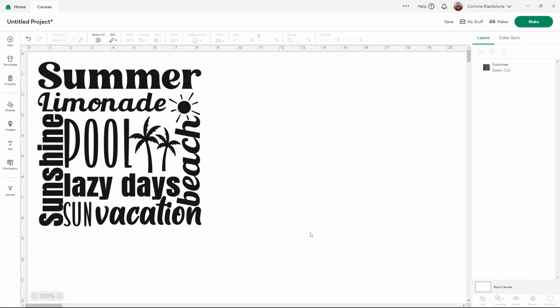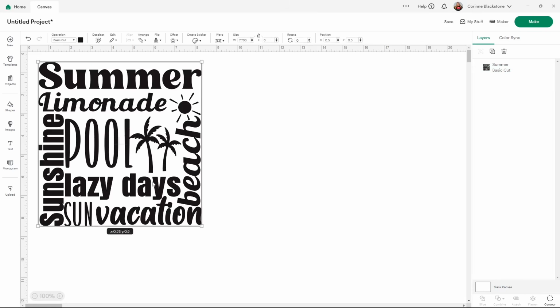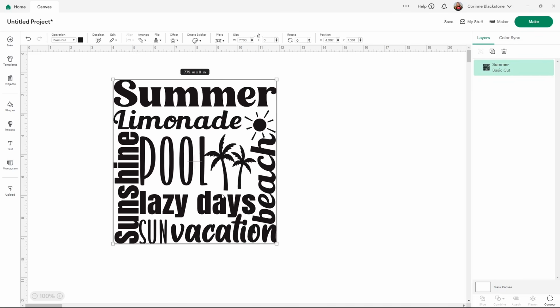Now, when you have a really cute design like this, sometimes weeding this can be a little difficult because there are so many different directions that the words are going, lots of different things. So what I want to show you is what I call a weeding box. And weeding boxes can make weeding these little intricate designs super simple.